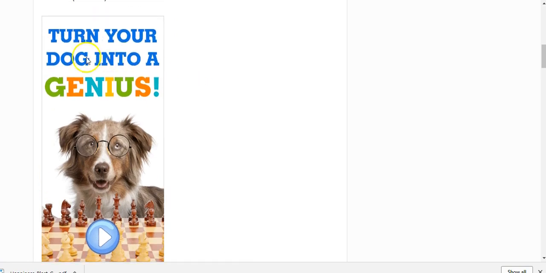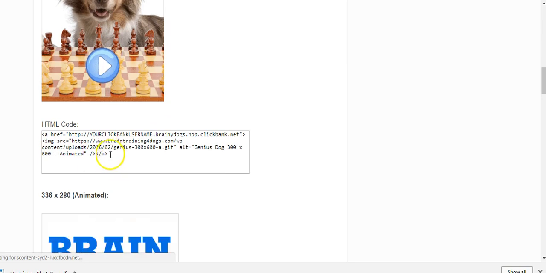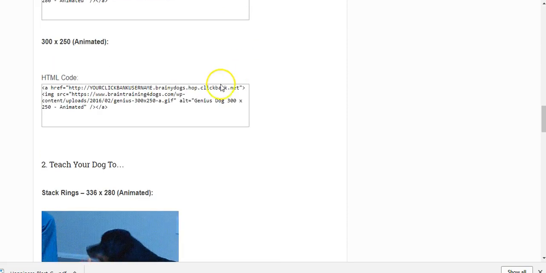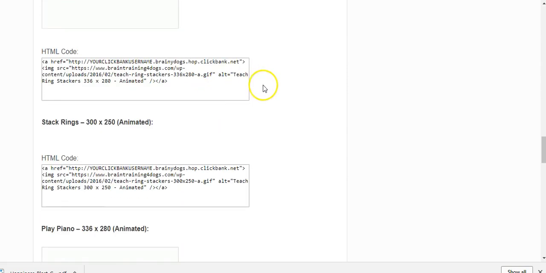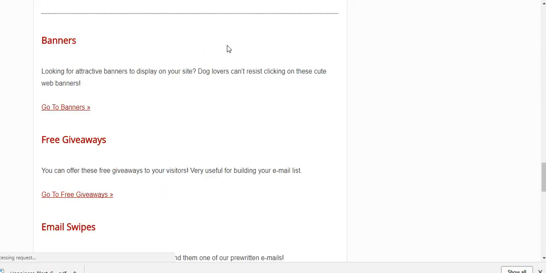So, things like this, turn your dog into a genius, brain training for dogs. This is HTML code, and you can embed that into your website or blog, and you'll get all these different banners popping up. That's a great way to advertise your product. That way you're just putting them at the side. So it's a fairly unobtrusive way. You're not really pushing stuff at them.